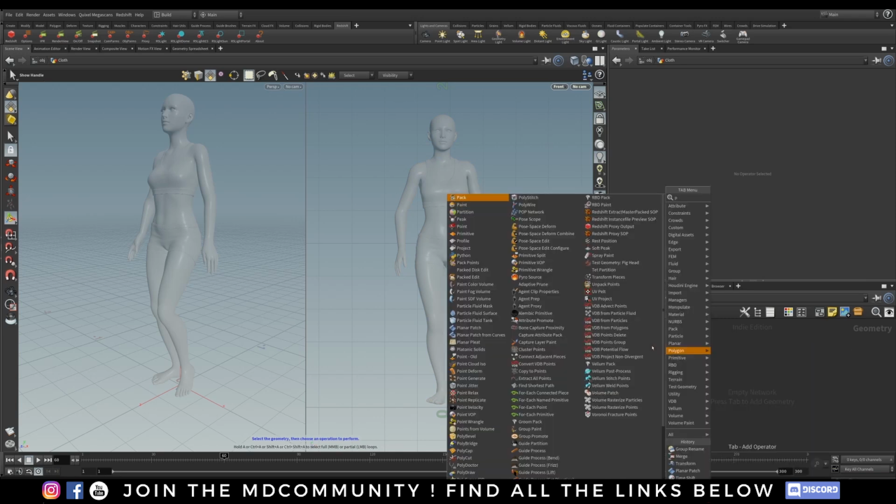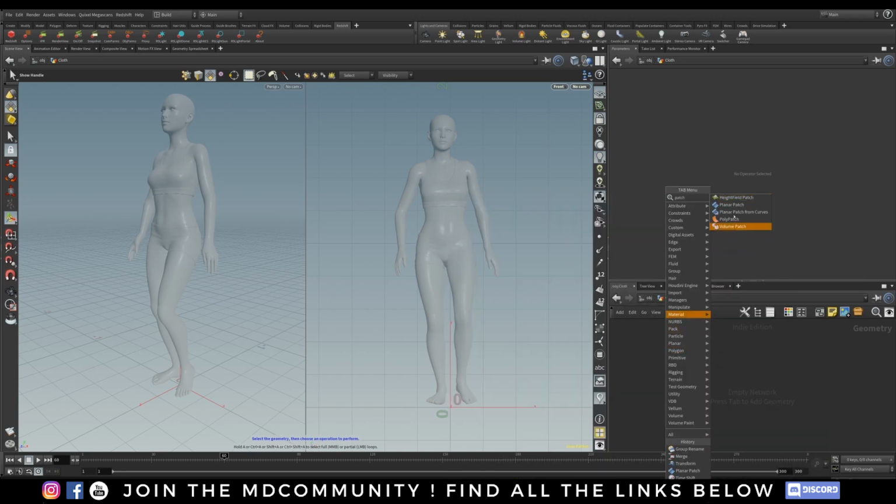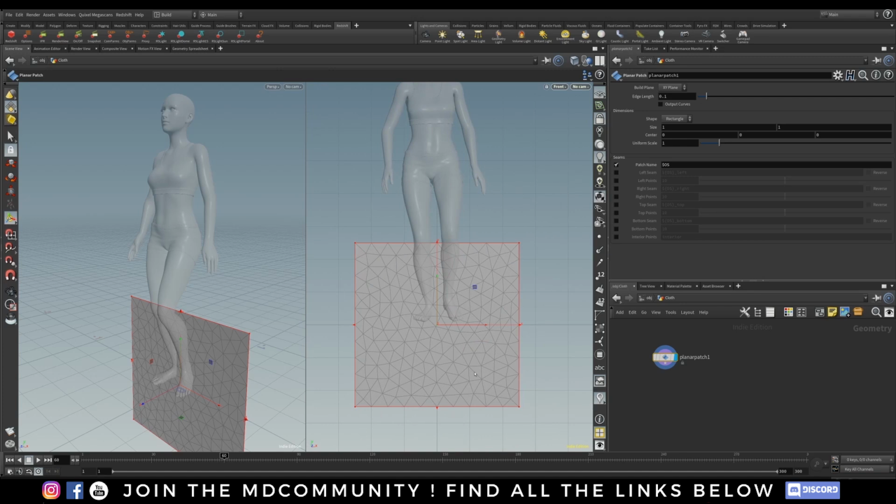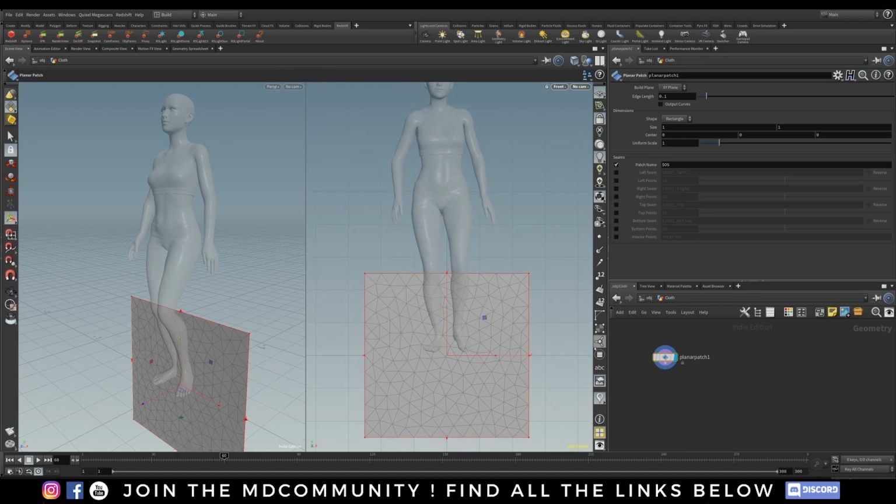To do that, we have this node called planar patch. It creates a simple surface, let's call it like that. And as you see, it has divisions. And for cloth, this subdivision, this topology is better. If you look at Marvelous Designer, they work pretty much like this.